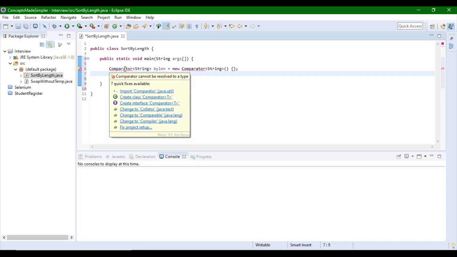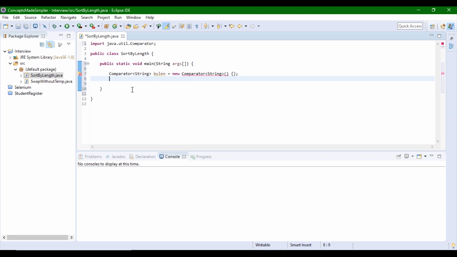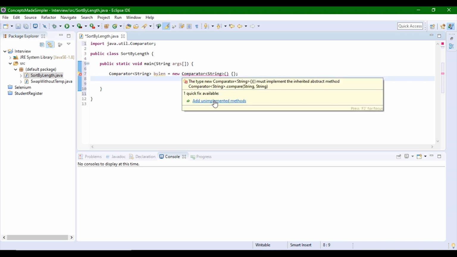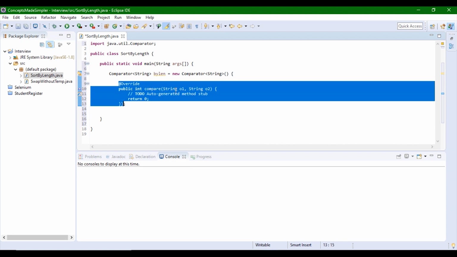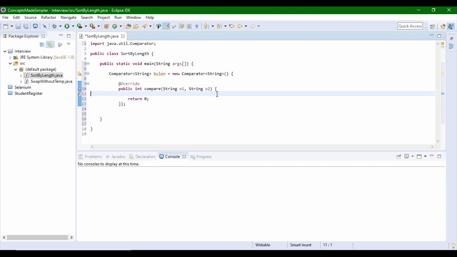Now I'm just going to go ahead and import the Comparator class. If you're using an IDE, it would just give you the suggestion directly that you have not implemented the method and you can just click that. But if you're not using an IDE, you have to type this function by yourself. Either way, you just have to change one line of code: change the return from return 0 to return o1.length minus o2.length. So that is it, guys. You just have to write this much code and you are good to sort an array.